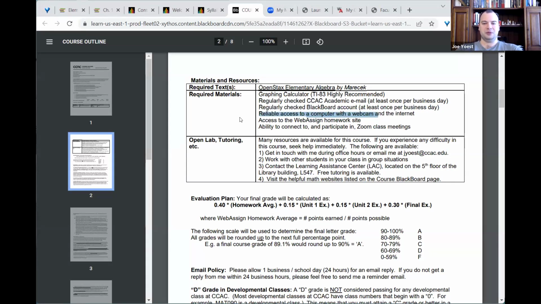Reliable access to a computer with webcam and the internet in order to connect to and participate in Zoom class meetings, and access to the WebAssign homework site. And we'll talk about WebAssign in a few minutes here after we make our way through the syllabus.